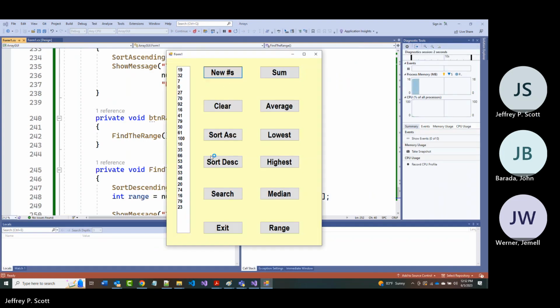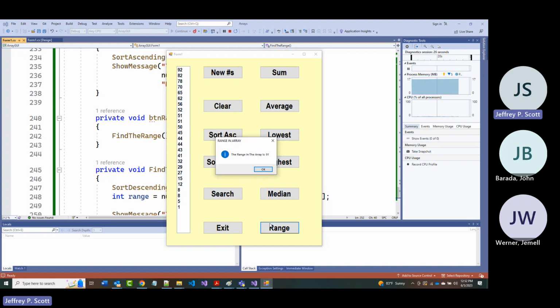All right. Let's just put it in descending order. It'll be anyway, but it should be 100 minus 0. Let's try something else. Let's try new numbers and sort it again. 96, 92 minus 1. The range in the array is 91, so that works. So the only thing left to do is this search.